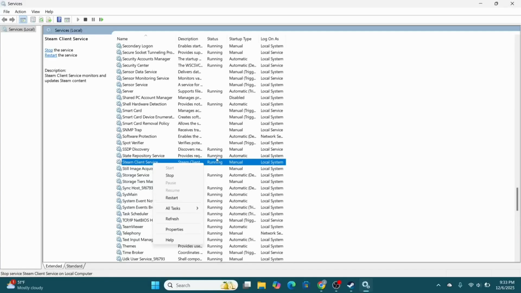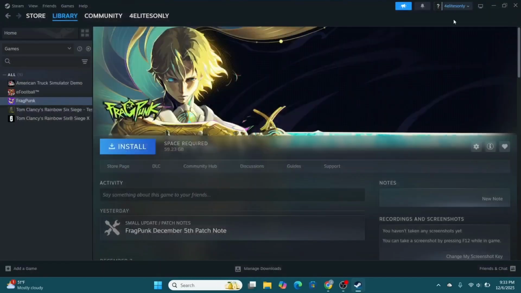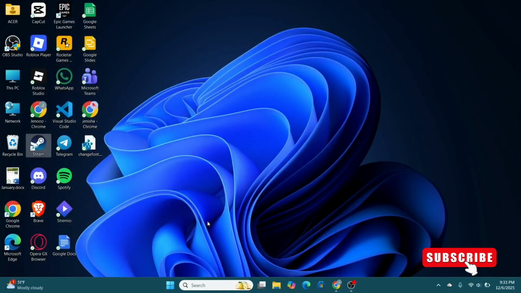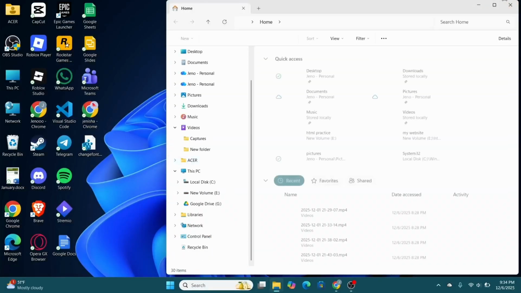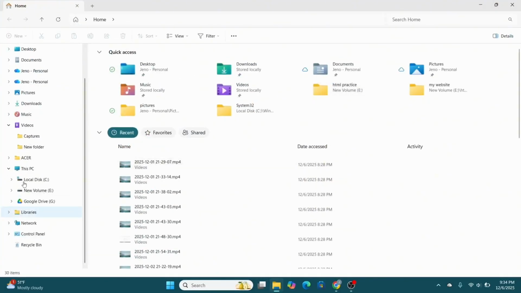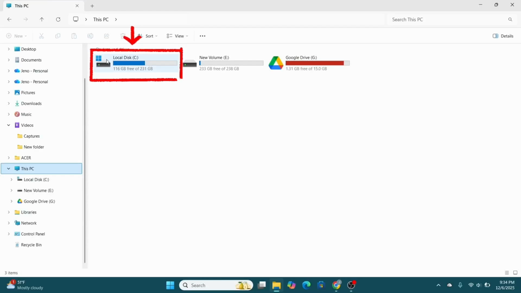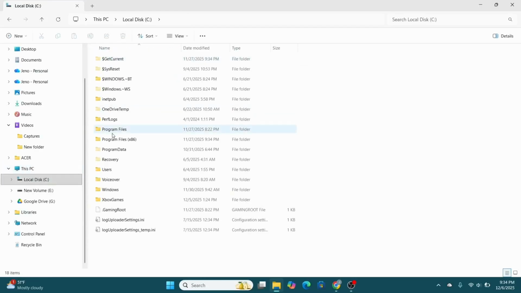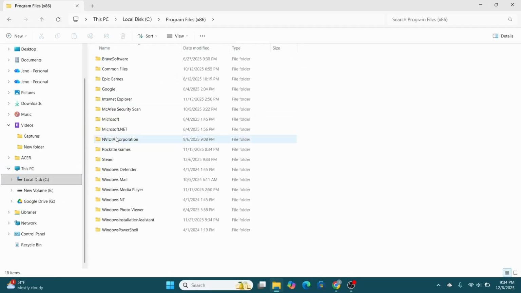Also, you can delete the Steam app cache folder. You can close this up for now, and close Steam as well. Once you close it up, go to your File Explorer, and from there go to This PC, go to Local Disk C, go to Program Files x86, and look for the Steam folder right here.